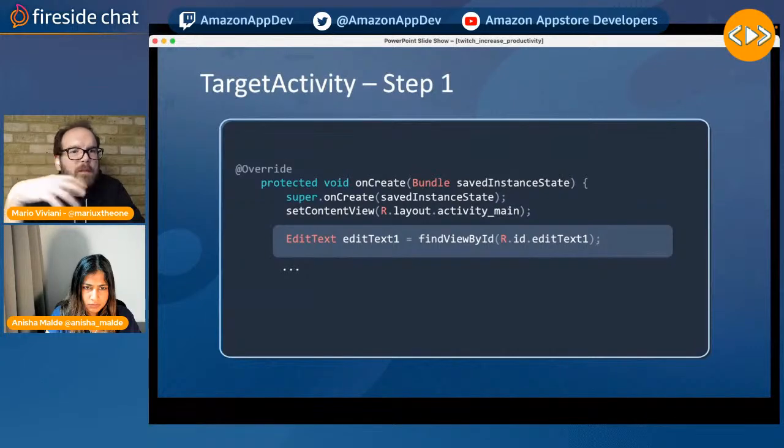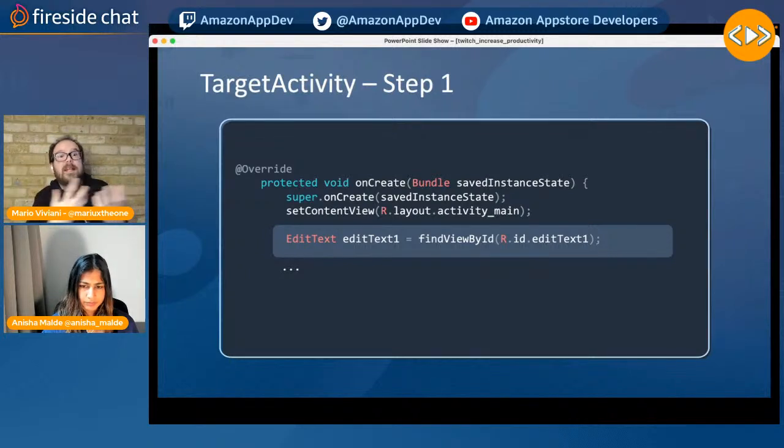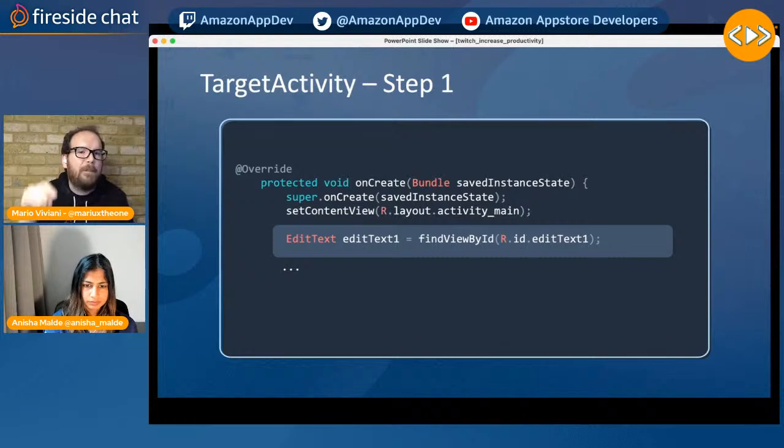So now we're talking about the target activity, the second activity where we are receiving content. First of all, we need to have the view where we are receiving content, the view that is populated when content is dropped in our app. In this case, we're using an edit text, which will receive the information. So we create a new edit text in the onCreate of our target activity. So next slide, please.